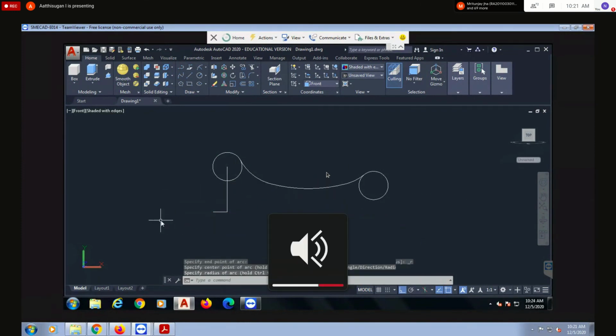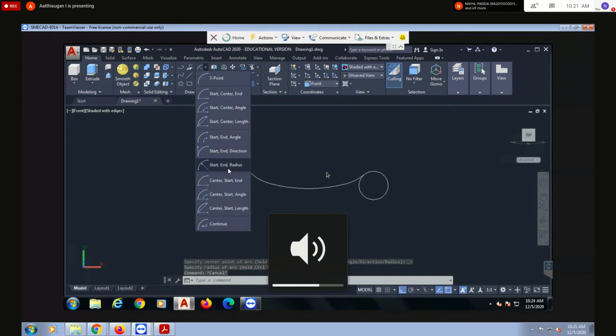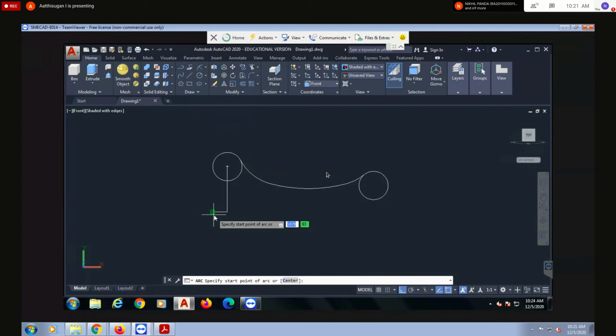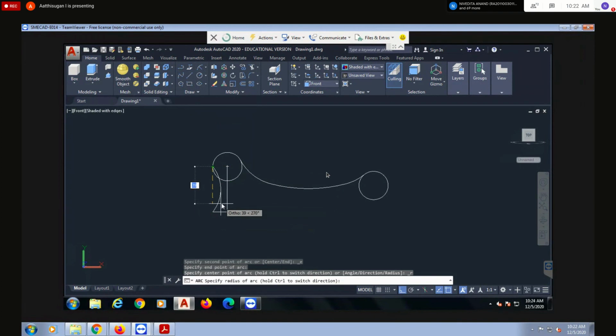Okay, again repeating the same. See that start, end, radius. Select from bottom to top. Select this point. Select the center point. The radius is here, give 30.